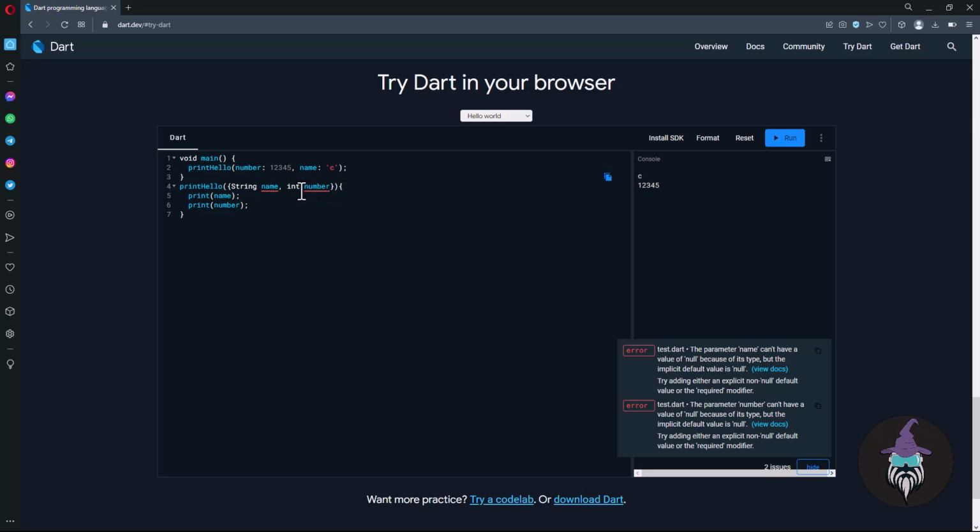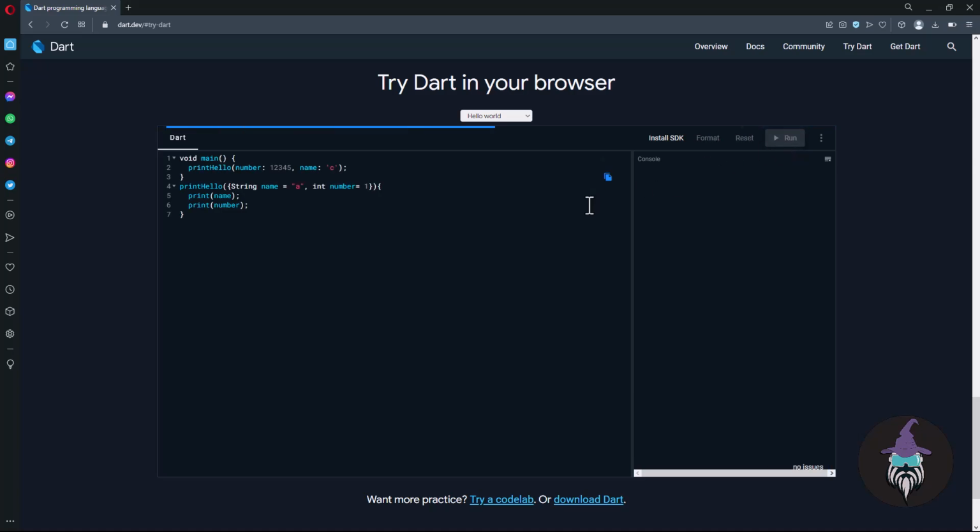We can't have that. So we can either provide a default value for them, like name A, number equals to 1, and the code will run successfully. So it's the default value. If we are not using this to provide new values, it will print these previous default values.